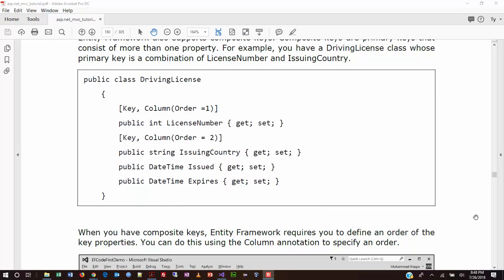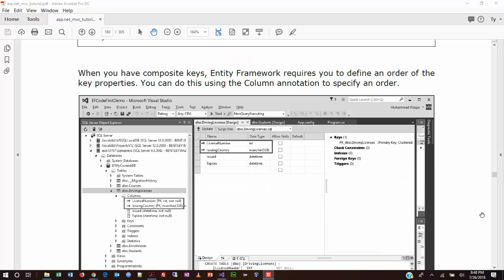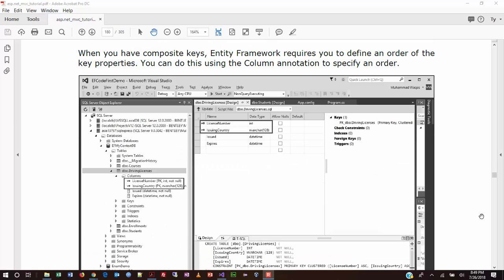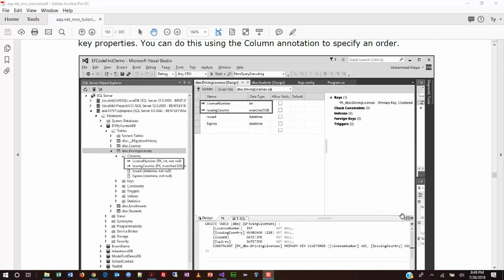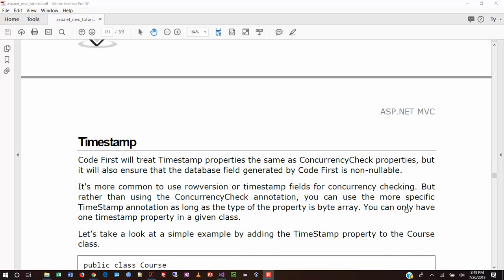All right, so it does tell you here that when you have composite keys, as they're calling them, or combo primary keys, it does require you to specify an order for them so that the database knows how to index it and make those things unique. Right, and that's what that is showing there.